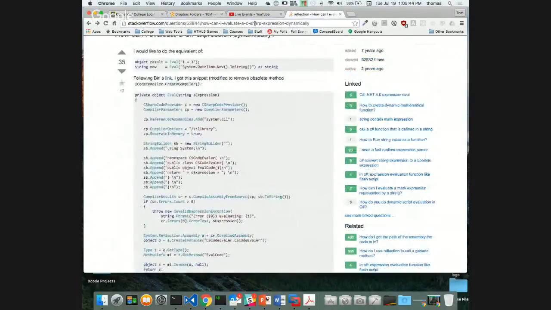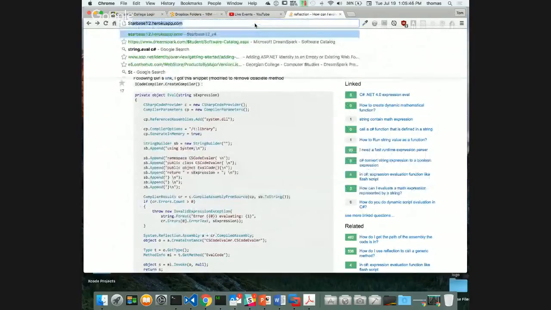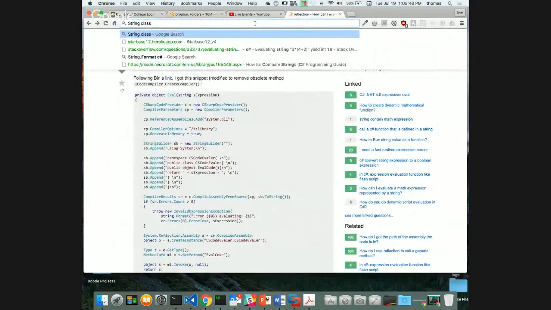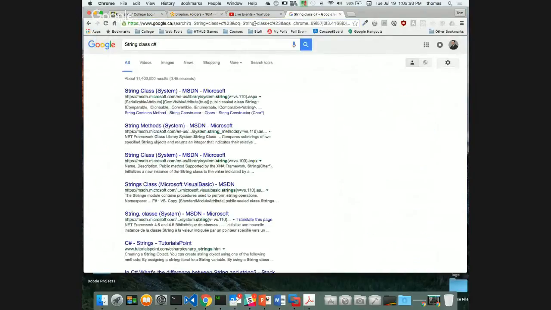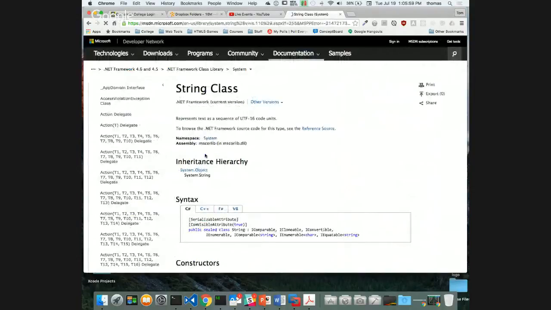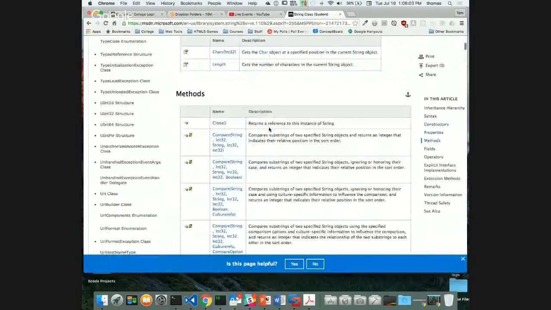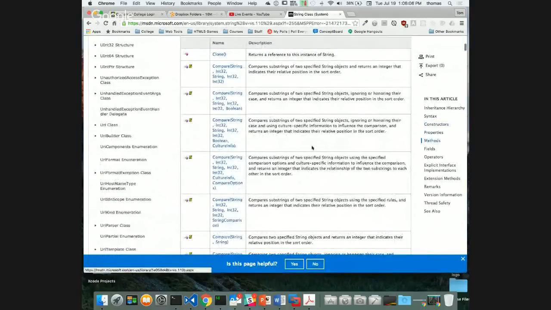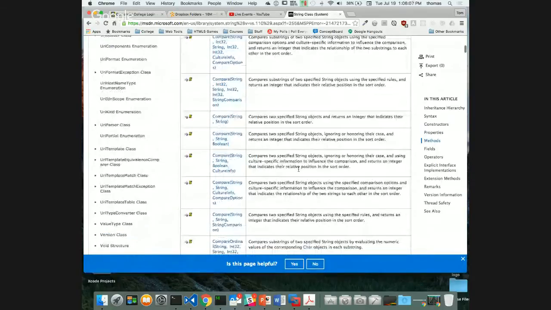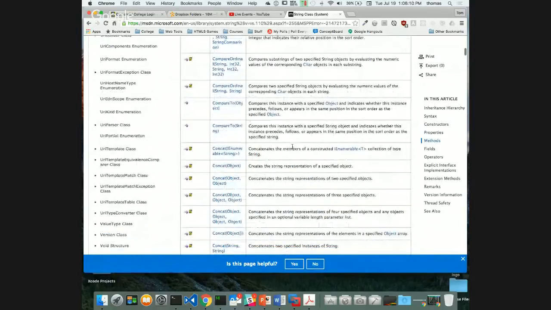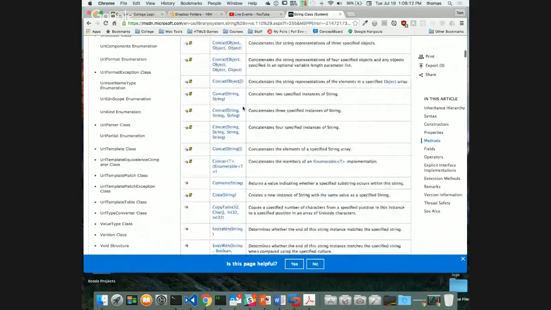All right, the other way to look at it is to look at the string class in C# and see if there's something that helps us out. So let's take a look at the string class. A lot of times in strings, there is something that helps me evaluate, right? But what I really want to do is see if there's anything out there from a methods perspective that can help me. So compare, I can compare, right? Again, I'm just trying to figure this out.